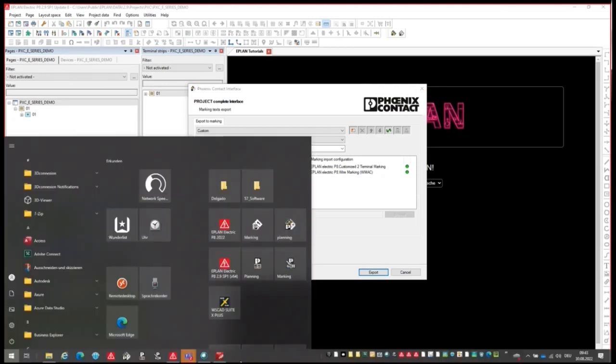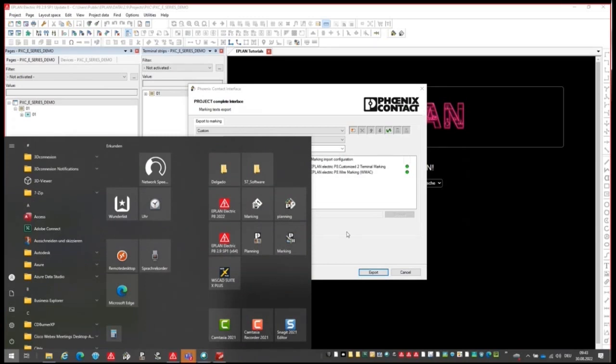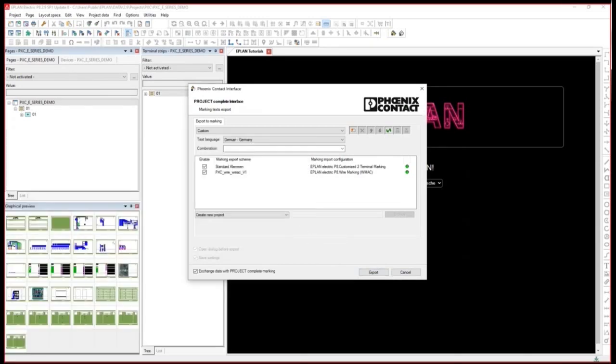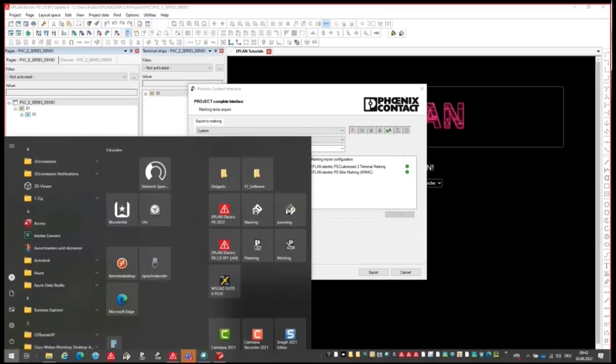Good. Let's see. Oh no, the software has crashed. But this was the different ways how you export it. I'll show it again. One moment, I will start the software again.